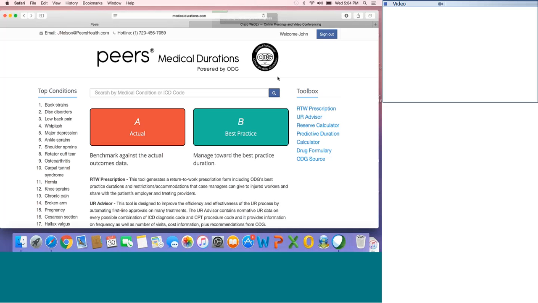ODG is the most comprehensive and up-to-date medical treatment and return-to-work guidelines worldwide, providing evidence-based decision support to improve as well as benchmark outcomes in workers' comp, non-occupational disability, and general health insurance. Today, what I really want to focus in on is how to find information in the application, as well as take you through one of the topics and show you the clinical information.